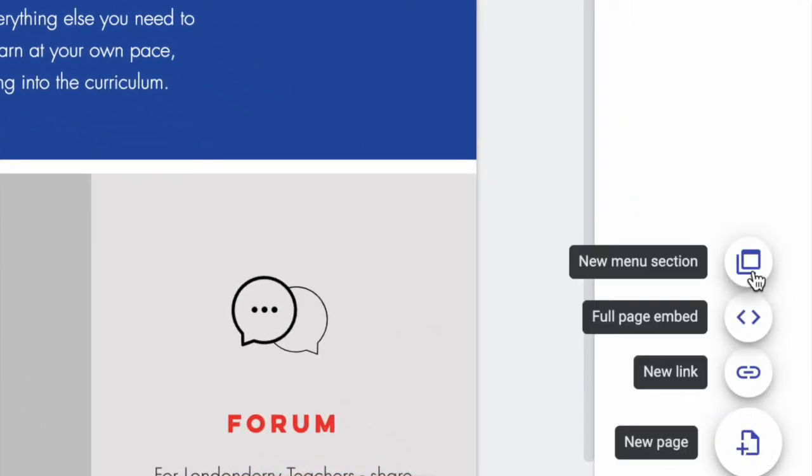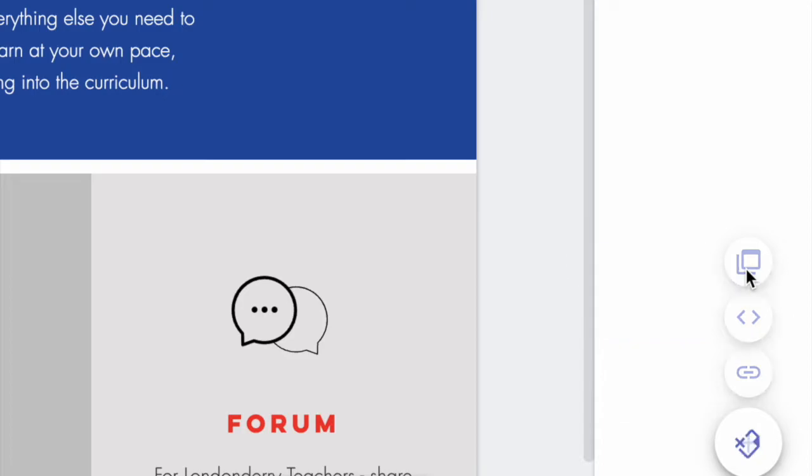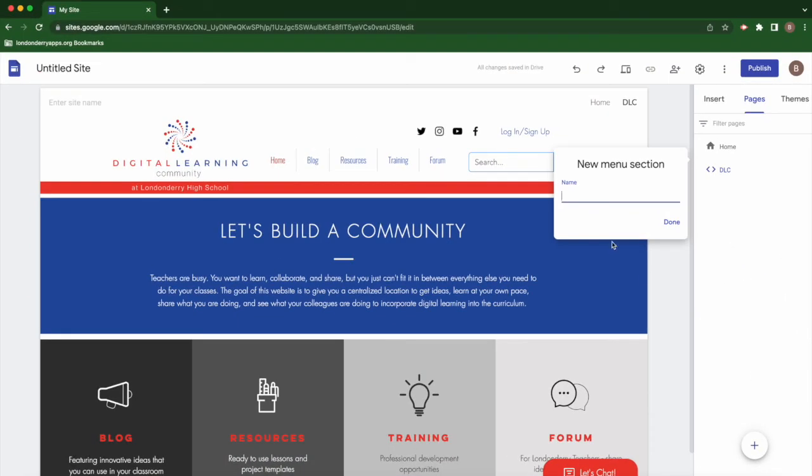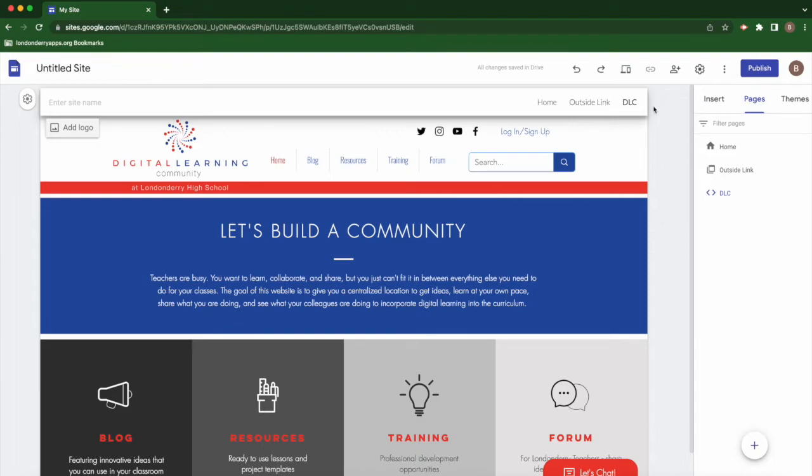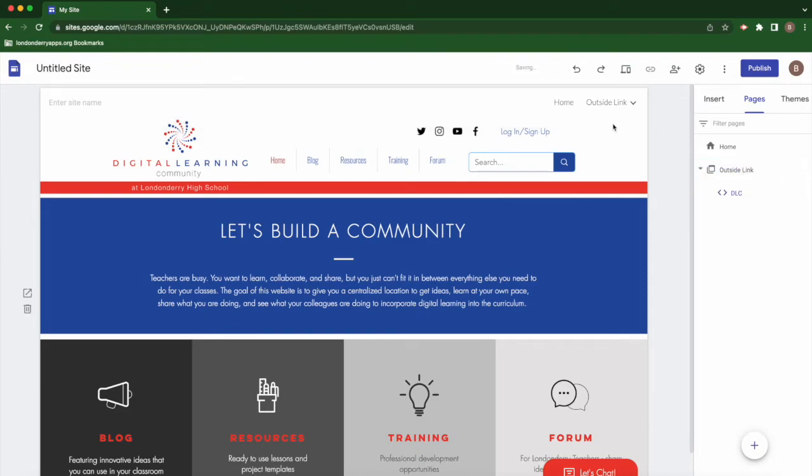And then the final option is a new menu section. What this does is allows you to create drop-down menus. So if you choose new menu section and you give it a name, that itself is not a link. It does not take you anywhere. But you can drag a different file into there and that turns it now into a drop-down menu.